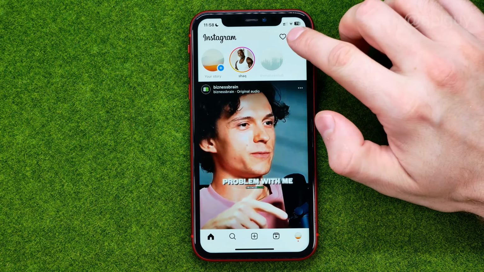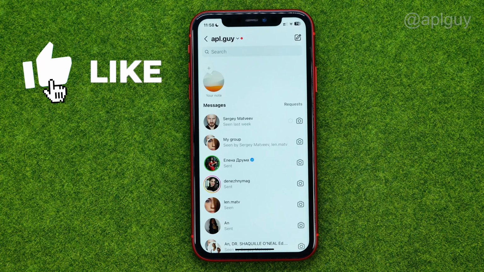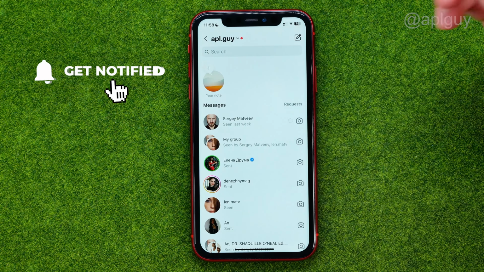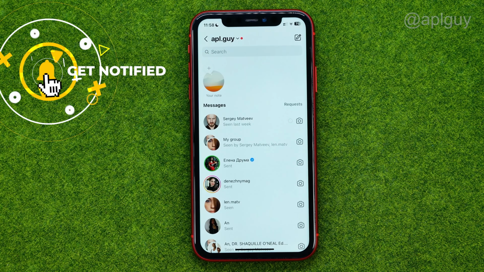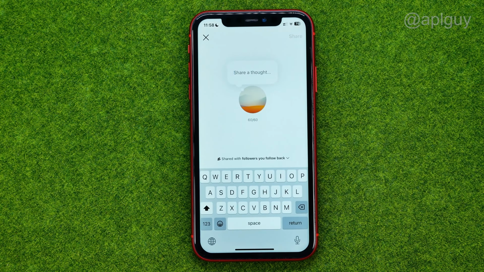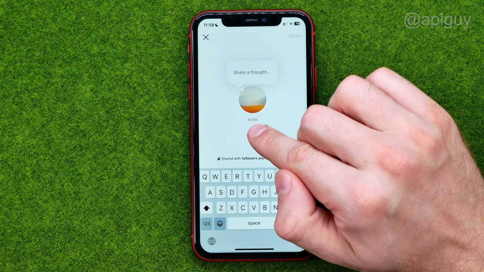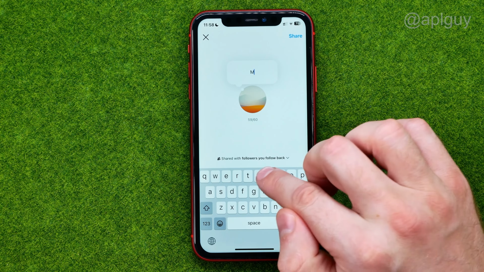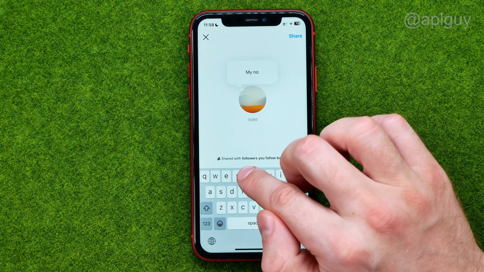So let's get started. First off, open up the Instagram app, and when we are on Instagram, all we have to do is go to our DMs. Right here, as you can see, it says "Your note," and all we have to do in order to leave a note is tap that plus sign. After that we can enter any text here, up to 60 characters, like "my note."